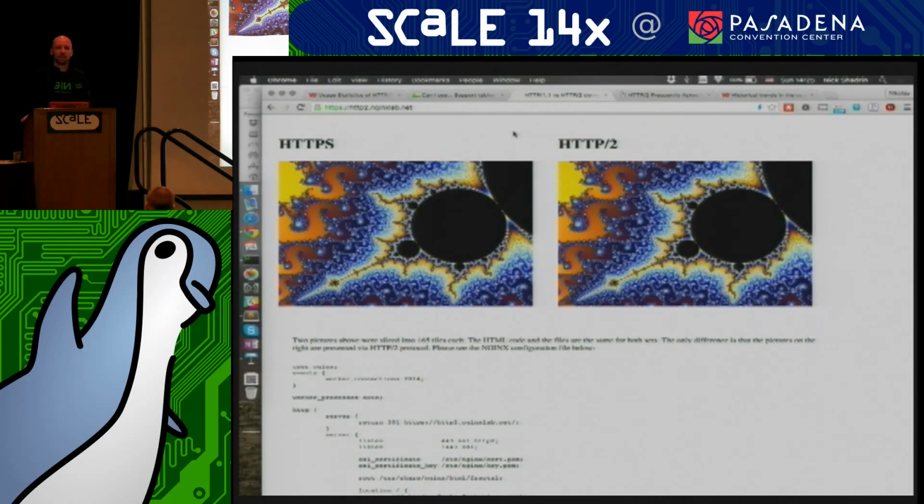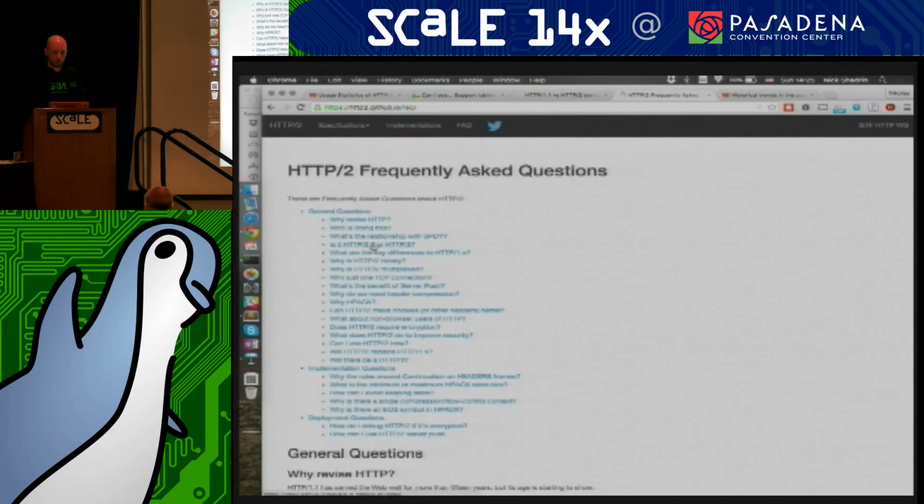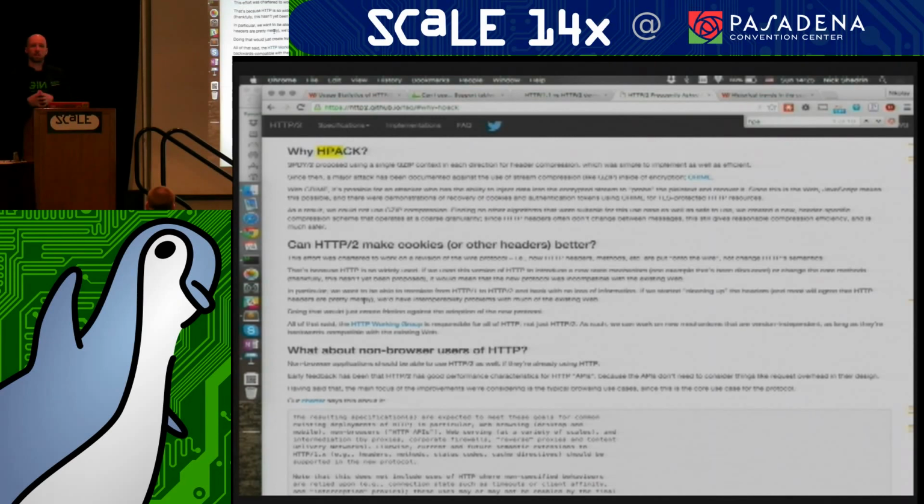Do you have any idea why the movement away from SPDY to HTTP2 was made? When we look at these frequently asked questions, it tells you that gzip compression with SPDY was prone to some significant vulnerabilities, and the standard defined a new way of doing that with HPACK, which is not prone to those vulnerabilities. That's the major reason.